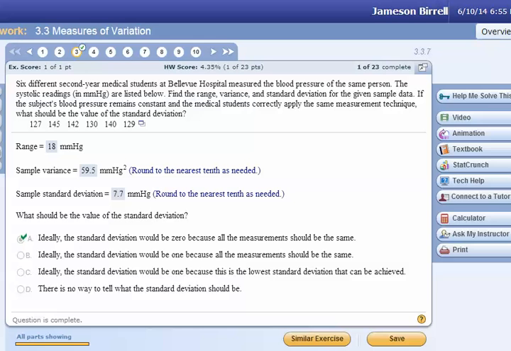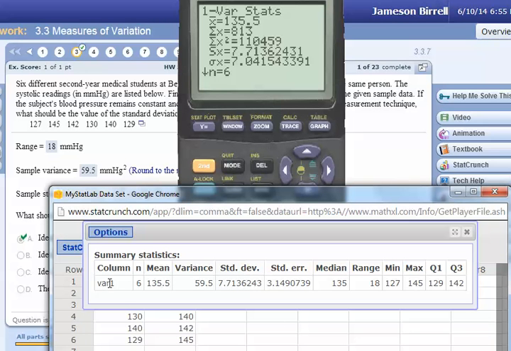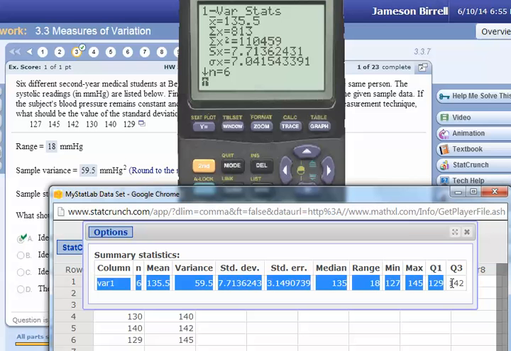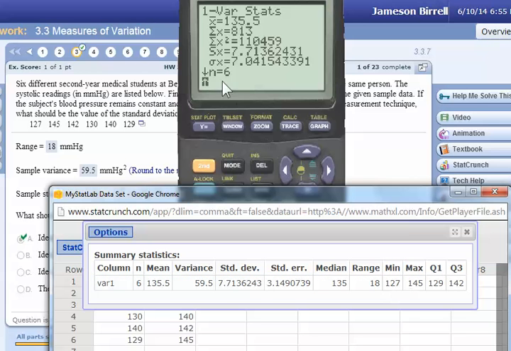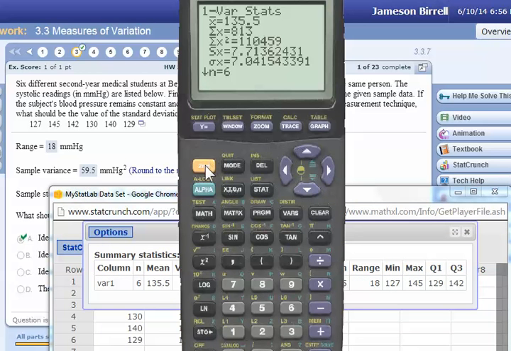Let me see if I still have StatCrunch open. To what we had already run in StatCrunch. So you'll see that this gives you all that summary information, and the calculator here gives you all that summary information. You've got to just arrow down. There's another nice feature here.